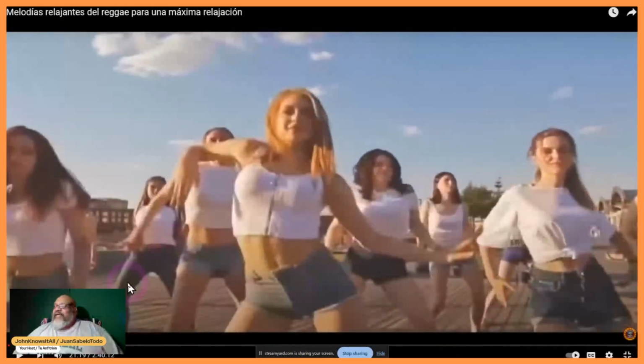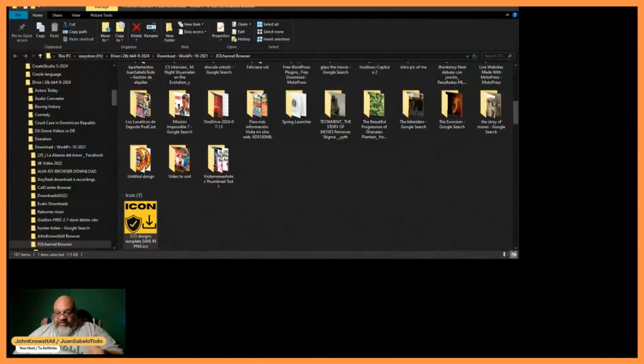All right, so you see how decent the music is. You got dancing going on. You have that vibe, and you can put that anywhere on your computer. Even minimize it, hear the music, so that you can focus and concentrate on what you're doing. So I'm inviting you. You can visit Juan Sábalo Todo, go into my musical playlist, and I have a whole bunch of videos that actually do that. So I want to show you what that looks like on my Juan Sábalo Todo channel real quickly.